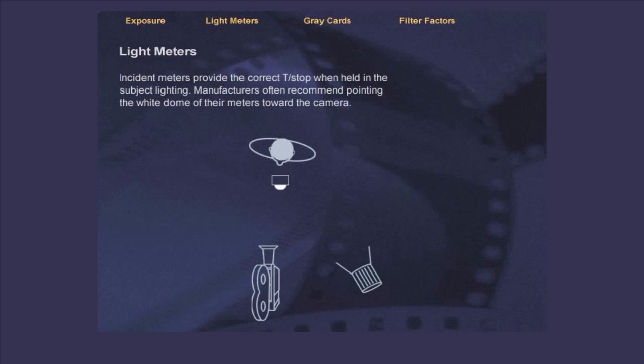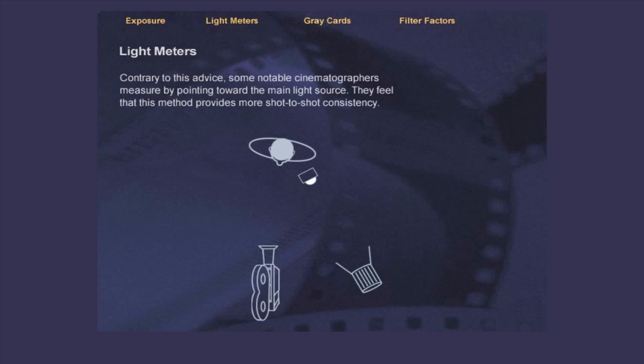Incident meters provide the correct T-stop when held in the subject lighting. Manufacturers often recommend pointing the white dome of their meters toward the camera. Contrary to this advice, some notable cinematographers measure by pointing toward the main light source. They feel that this method provides more shot-to-shot consistency.